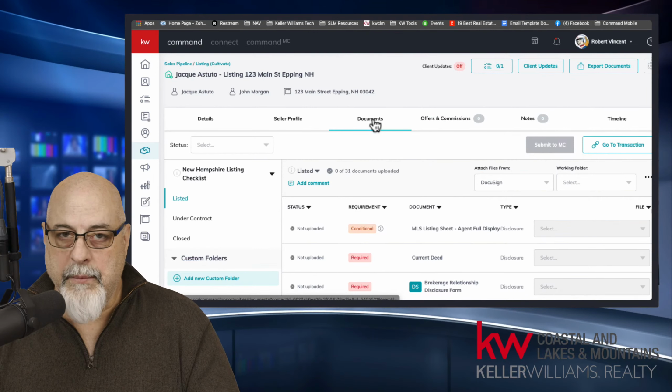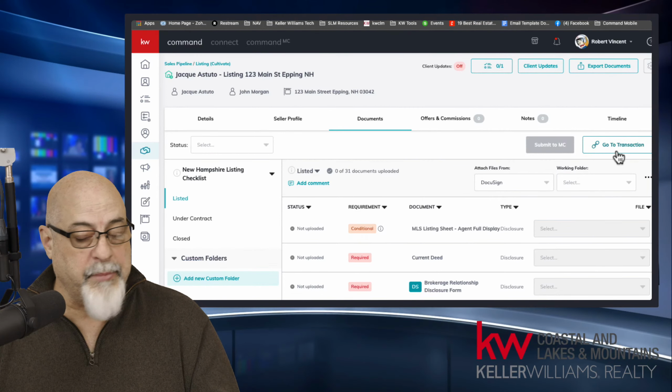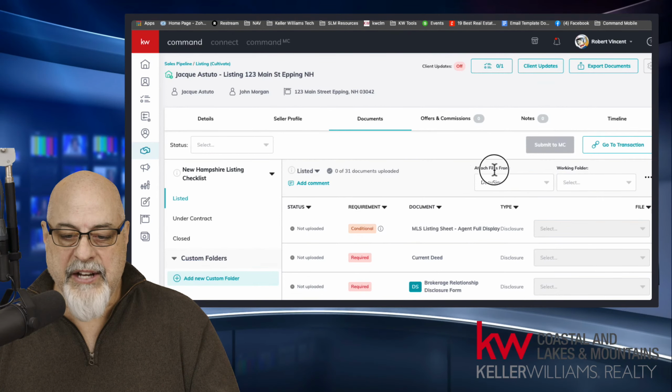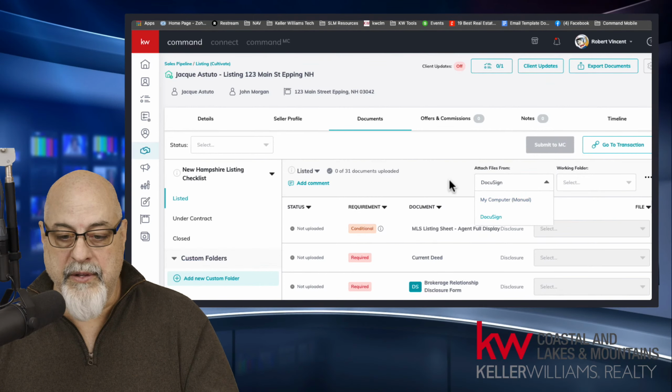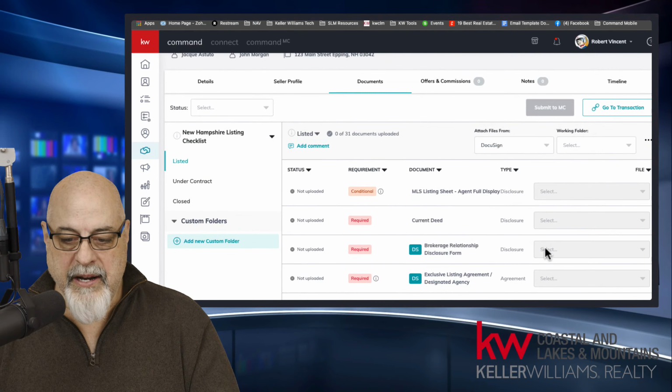I'm sorry, you're going to go to the documents tab. And you're going to see here where we have that go to transaction button. Right below it, it says attach files from Docusign or your computer, but in this case, Docusign. But you can't seem to select the folder. You can't seem to get the document, right? It doesn't let you click on select.